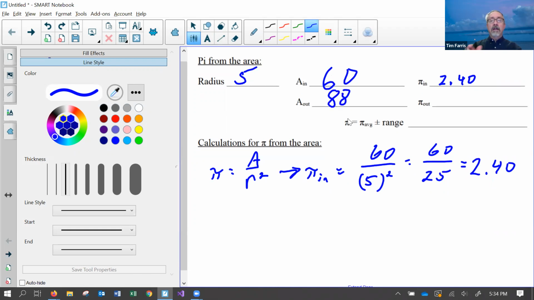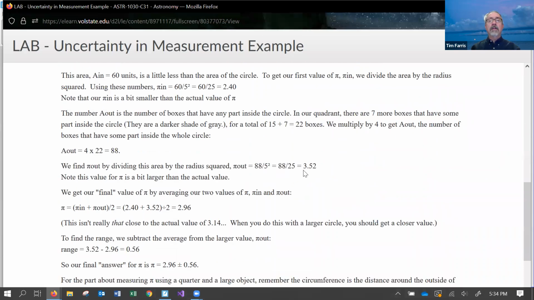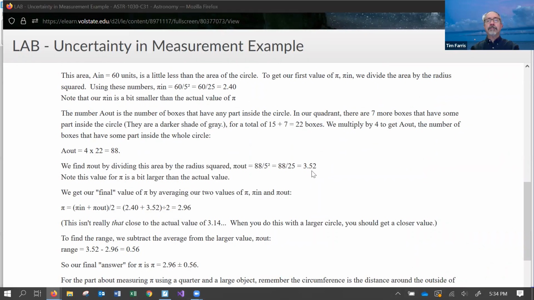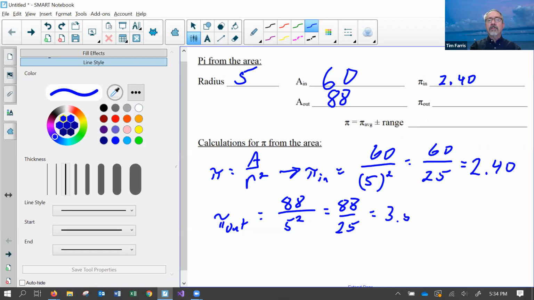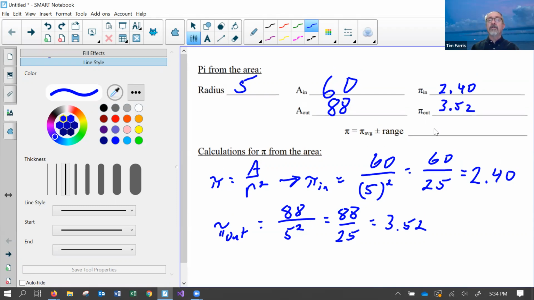I'm going to take that area and calculate a value for pi. That is the pi out. Again, I'm going to take that area of 88 squares and divide it by the radius squared, or 88 divided by 25. That's where we get that number in the write-up. 88 divided by 25 is 3.52. So our estimate for pi using the outer area is 3.52. We know we've got too much area, so we've got too big of a value for pi. But again, hopefully by taking an underestimate and an overestimate, we can average those together to get our value for pi that will hopefully be pretty close.